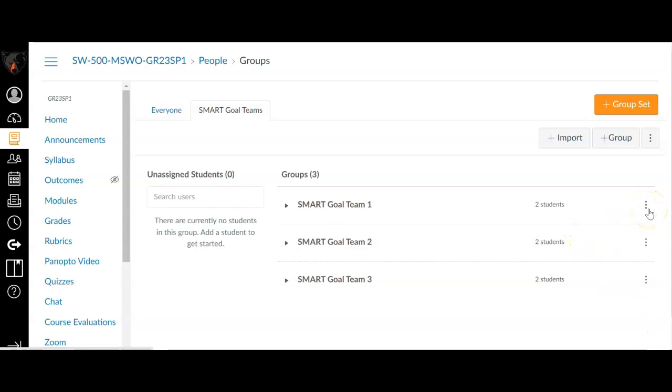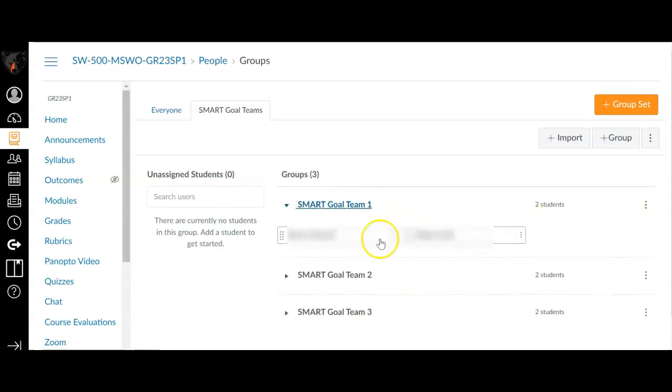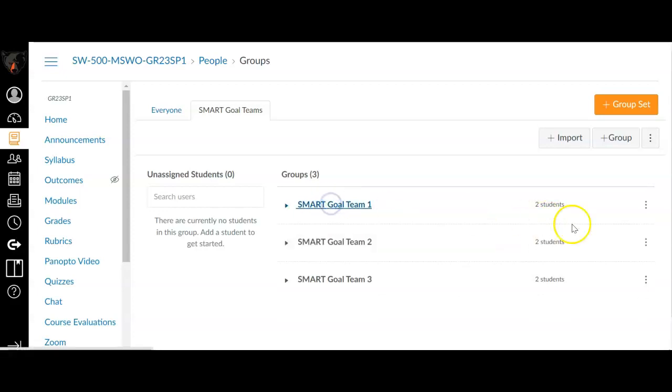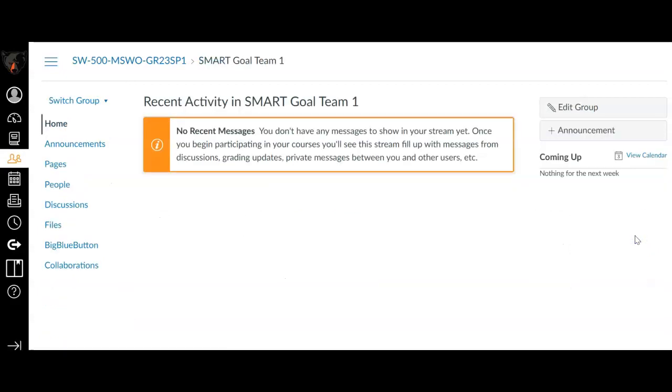So in your groups, and yours will look a little bit different because this is instructor mode, you have 3 little dots next to your group, and you can click on the groups and it'll show you who's in the groups with you. Click on those dots. And again, yours will look a little bit different, but you can visit your home page. Now, this is a home page that is specific to your team. Only you and your teammate can see this.